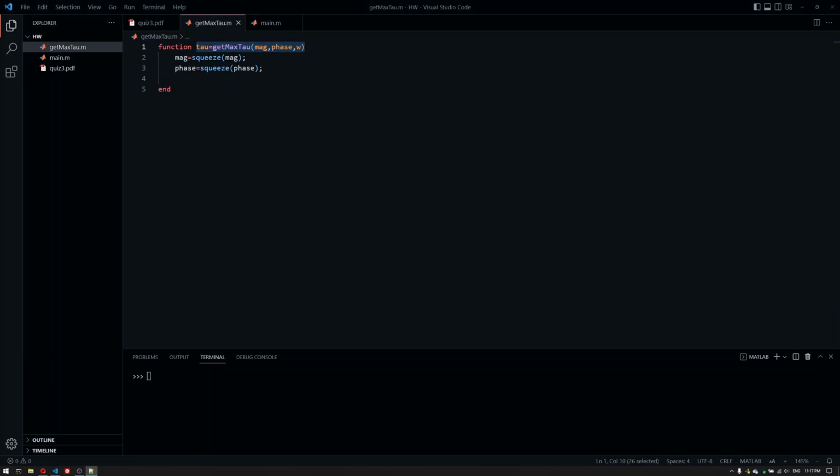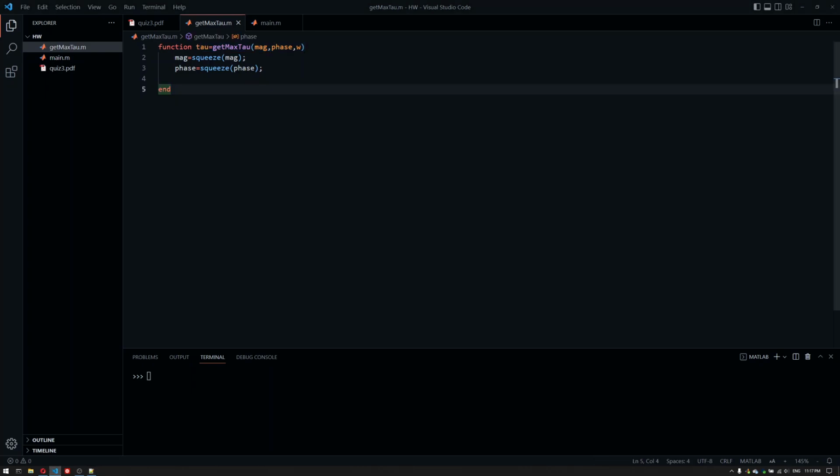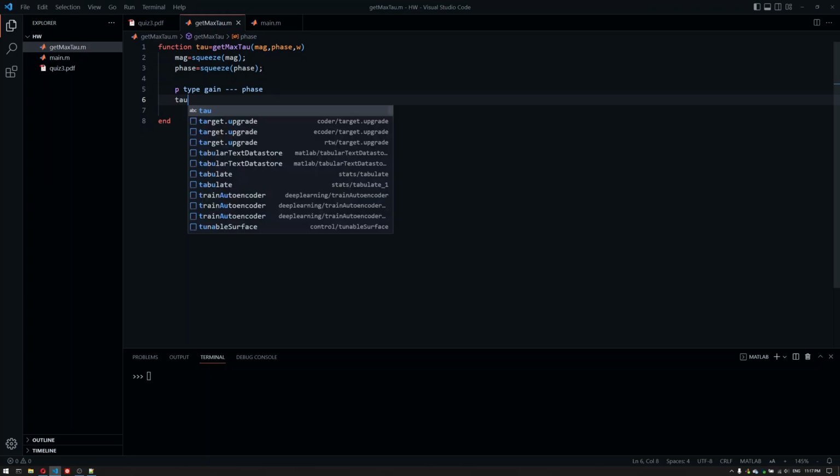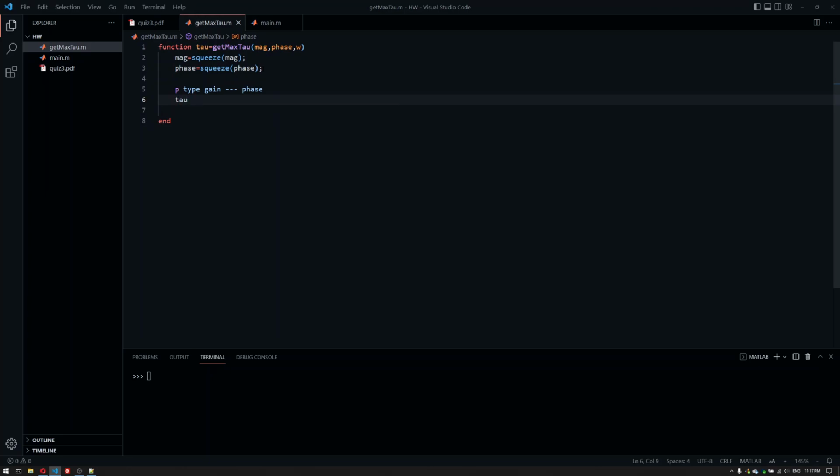Now it is important to note that this is the dual problem of finding the stability bound of a P-type controller, because when we are using a P-type controller, we are adding a gain to the system. Therefore, we look up the phase of the system. When we are adding some delay tau, then we're basically manipulating the phase of the system. Therefore, we should look for the gain of the system.